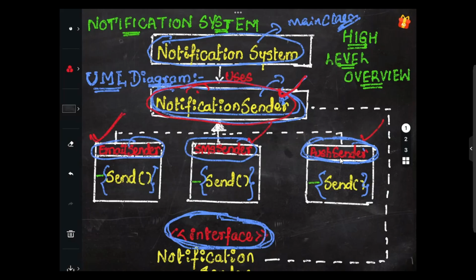Next, email sender. This one I'm speaking of, the first one here in this case. Email sender sends the email notification. We know this one. Next, let's come to the SMS sender. This sends the SMS notification, and push sender sends the push notifications. This one is fine. The final one is notification system, the main class I'm speaking of. Notification system accepts any notification sender and triggers the send.